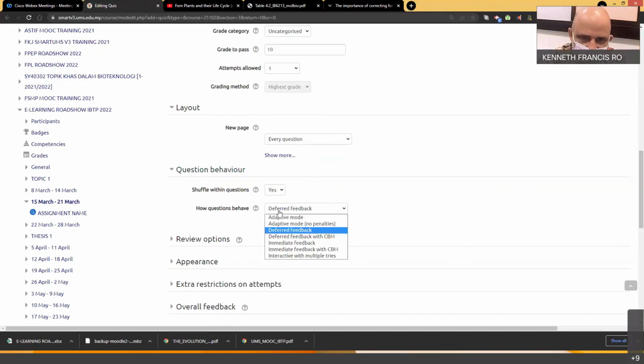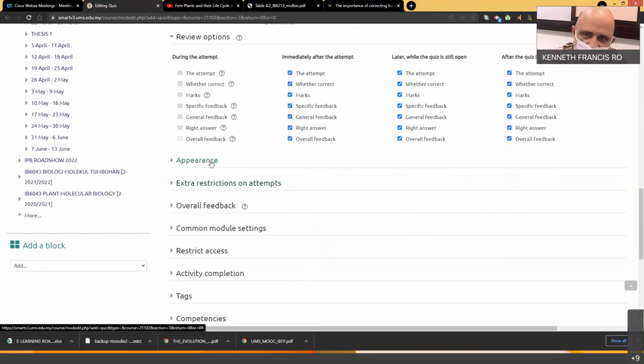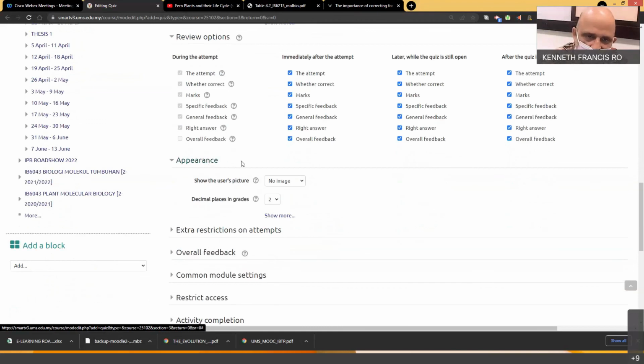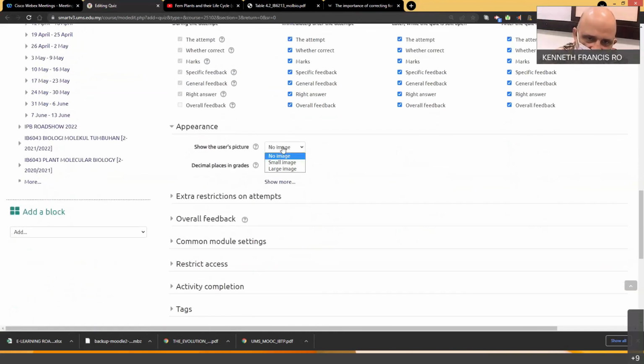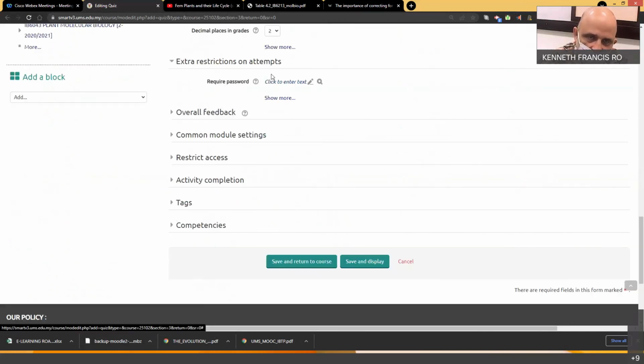feedback, which means that the questions will shuffle, so all the students won't see the same. Now this one is deferred feedback. Suppose some lecturer doesn't want the student to see the answer or the feedback immediately. It's called deferred feedback. Then we have review options. So there will be a lot of parameters. Don't change the default. The appearance will show the user's image, so small image, and extra restrictions on attempts. So you need to give a password.